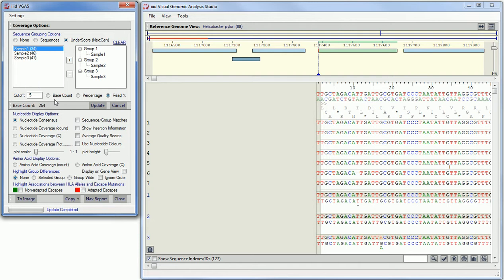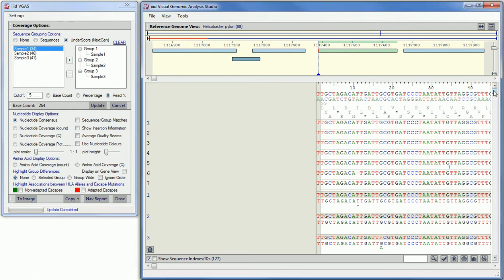The coverage groups are displayed in the Analysis Display panel below the sequences. If we scroll the sequence scroll bar, you can see the sequences will scroll as normal, but the coverage groups stay in place.